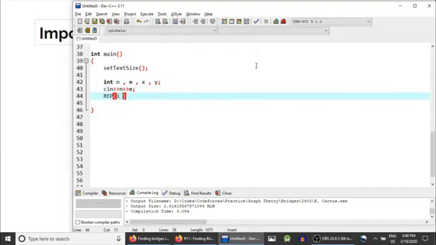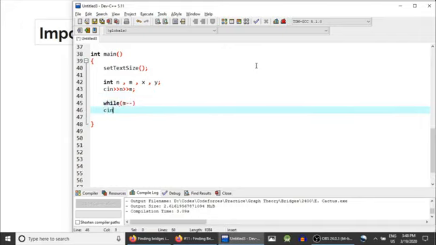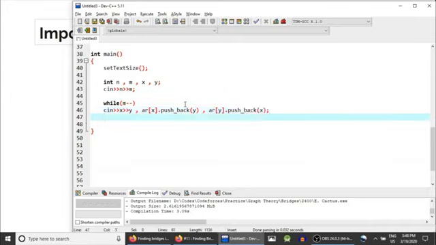Now, while m minus minus, because there are m number of edges, we would read x, y. So in the adjacency list of x, we would insert y, and in the adjacency list of y we would insert x. Now the graph is completed.